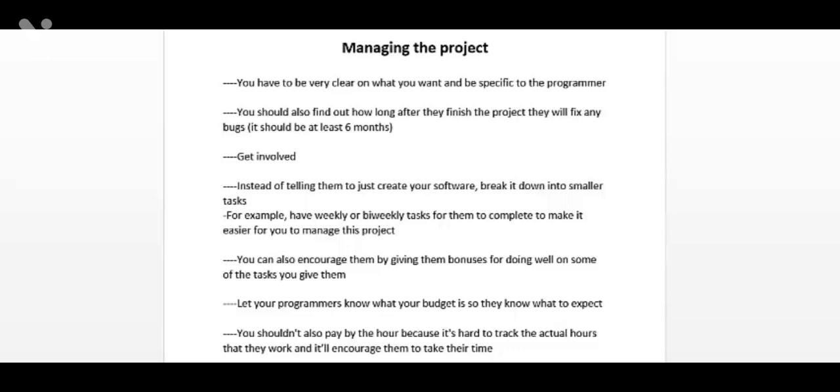When you're working with your programmer, you have to be very clear on what you want and be specific with the details. So you have to make sure you've done your research already before you hire someone to start working on your project. You should also find out how long after they finish creating your software they will be able to fix any bugs. In my opinion, it should be at least 6 months after they've completed the software where they could still fix anything that's wrong with your software.